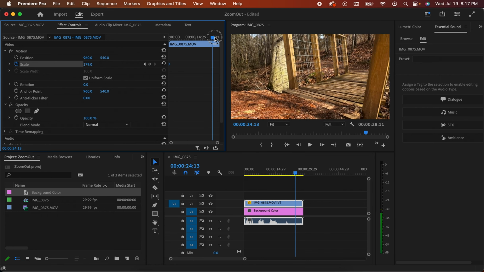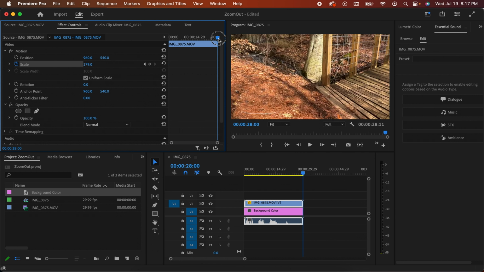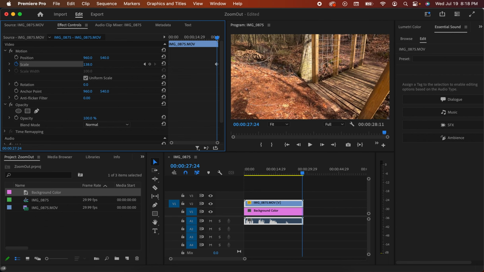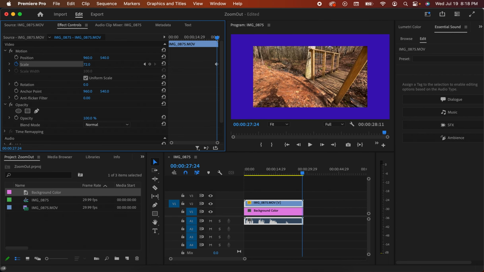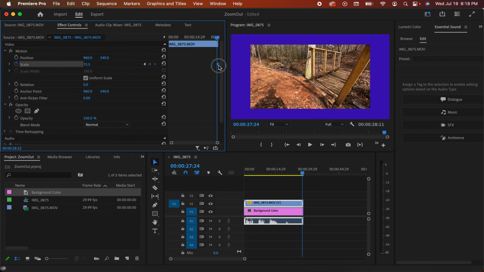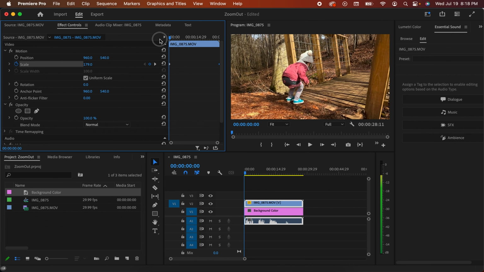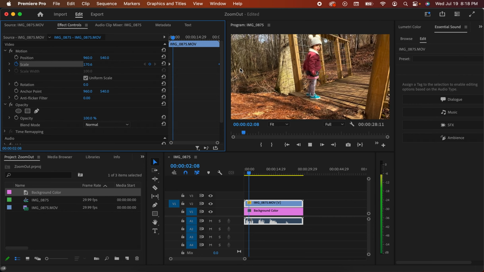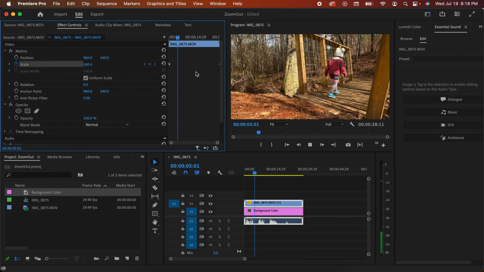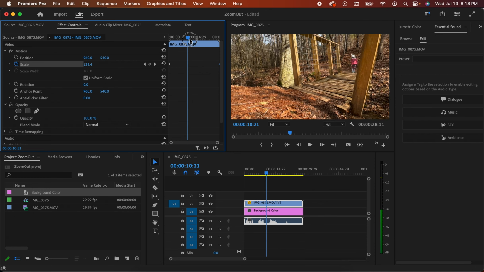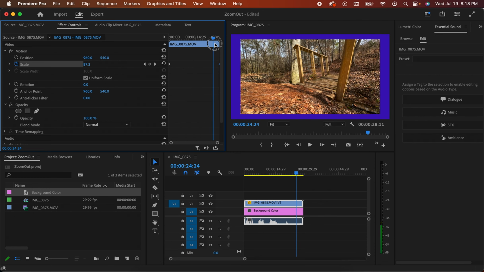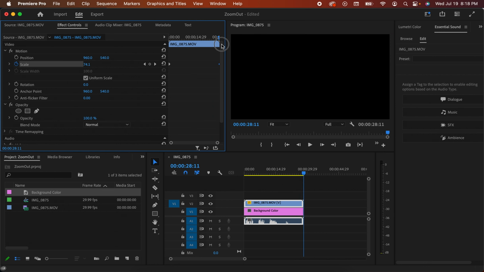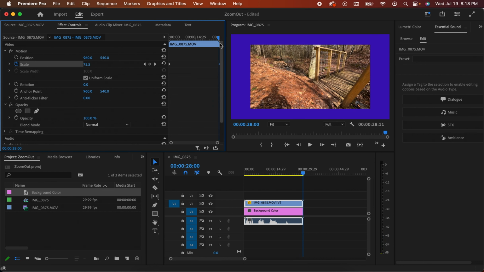Now I want to go to the end of my clip. Let's go right here at the end, and let's say we want to zoom out. And I'm just going to drag that a little bit more. So now we start zoomed in, and you can see that while it's going, it's doing a slow zoom out until we eventually get to where we set it at the 75 mark. So that's a little bit about how to zoom in and zoom out on a video.